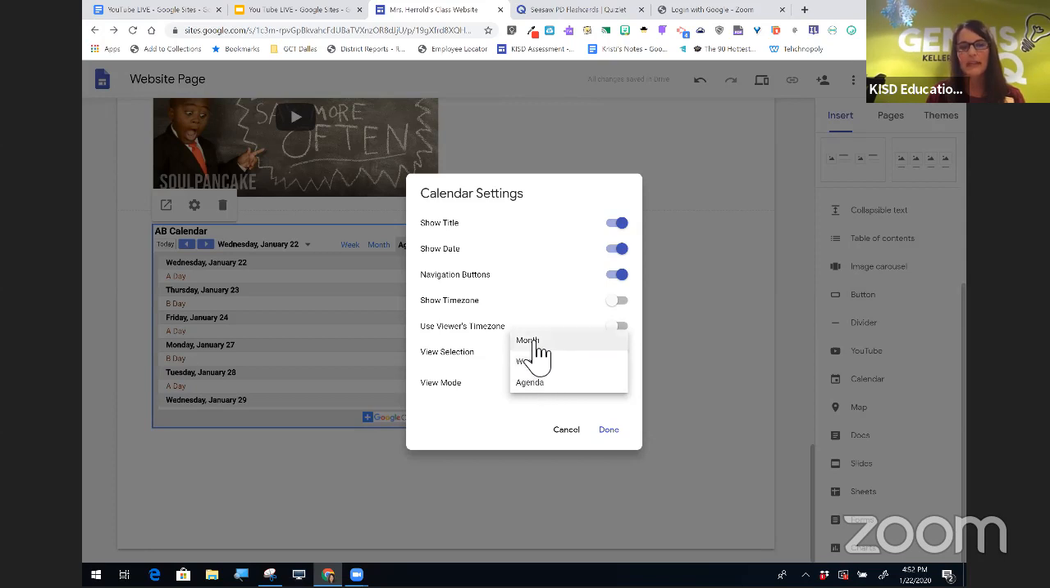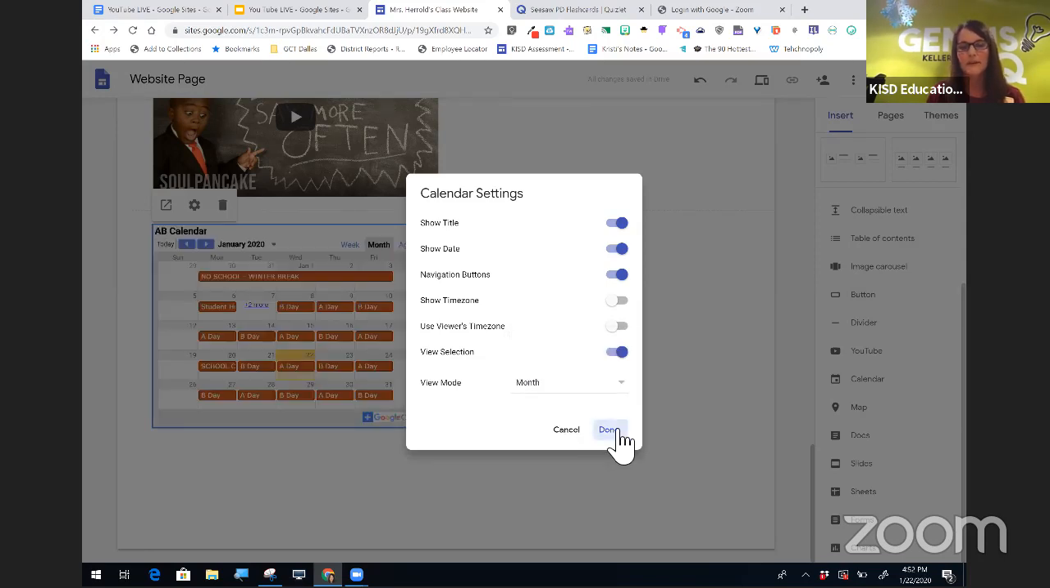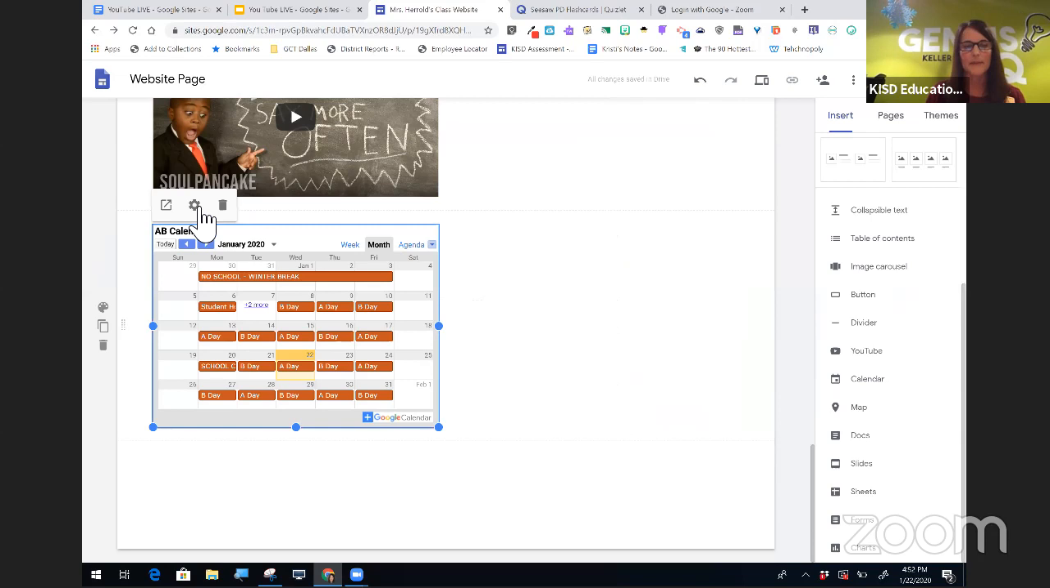You'll notice that this one came in showing the agenda view, but I just went to the settings button and switched it to the monthly view. And now my students, if they're not sure if it's an A day or a B day, all they need to do is look at that website. And again, double check the share settings for the calendar, because otherwise they can't see it. Great advice, Penny. Thank you.